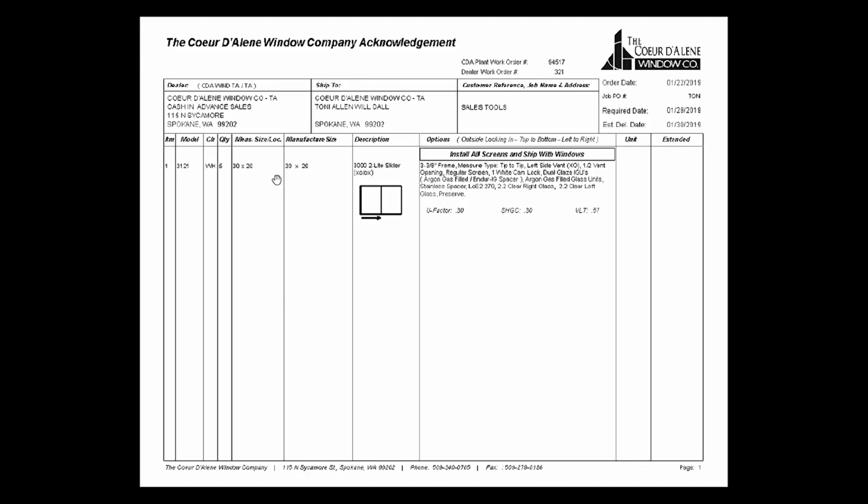And so you can see here both sizes are the same. This was ordered at net frame dimension. Had it been ordered as rough opening, this would be your rough opening size, and right next to it, it would be displayed a 1/2 inch smaller on both the height and the width.